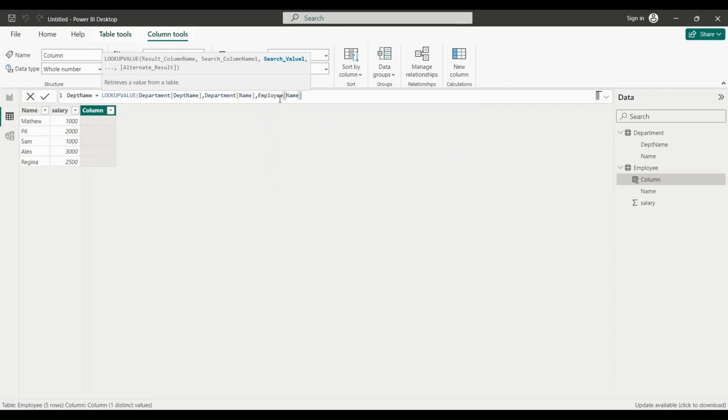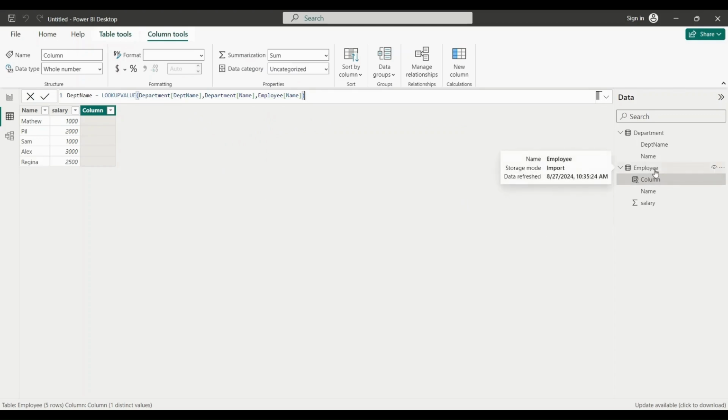As you can see, employee is also having a common column name. So I want the department name to be inside the employee table, then press enter. You will see a new column, department name, is there, IT for Matthew, and Bill and Alex are not there in the department table. That's why they are blank. So this is how we can use the lookup value function of DAX.